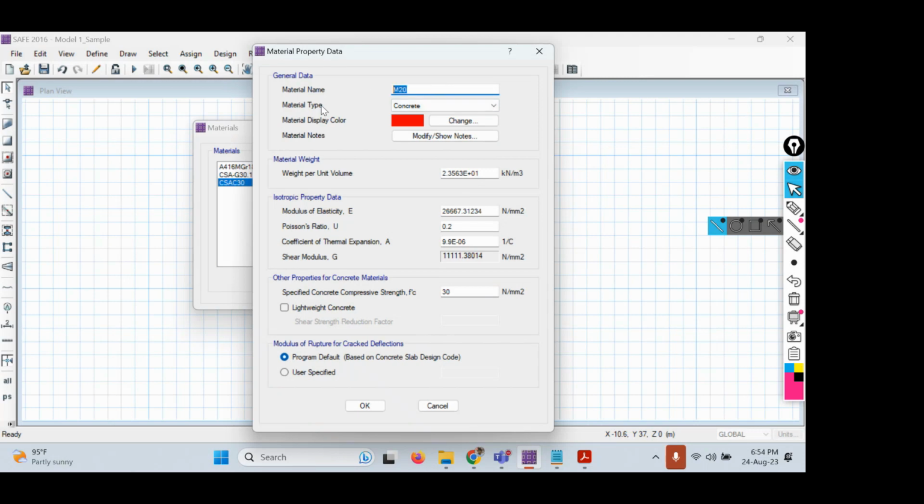That's the material name. What is the type of material? It's a concrete. You can see steel, concrete, rebar, tendon, others. So let me go with the concrete only. M20 represents concrete grade. And then material display color. You can give any color. Whenever you see red color, it means it's a concrete.